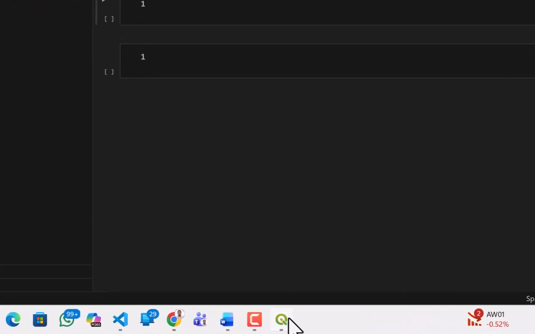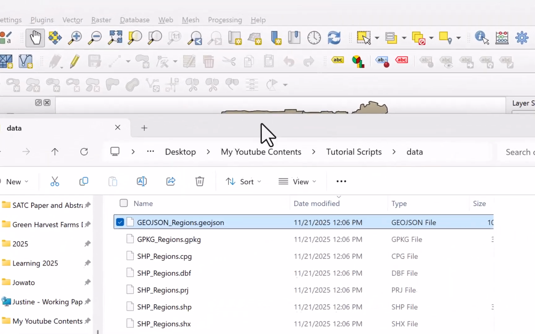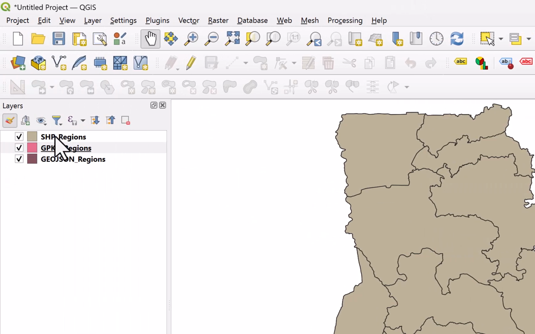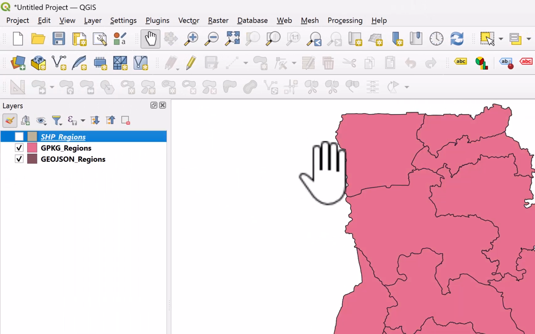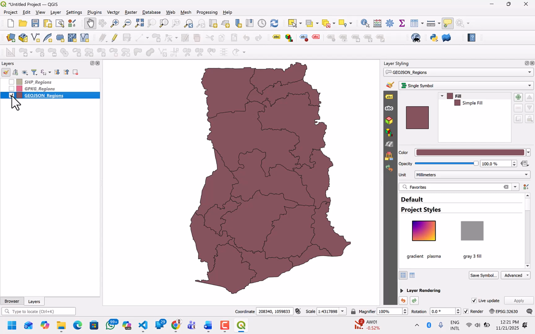For example, it's easy to import a data set on QGIS. All you have to do is drag and drop. So we have shapefiles here. You can simply drag and drop your shapefiles. You can simply import your GeoPackage by dragging and dropping. And same for your GeoJSON files. You can simply import them like this. So it's easy to do that on QGIS.